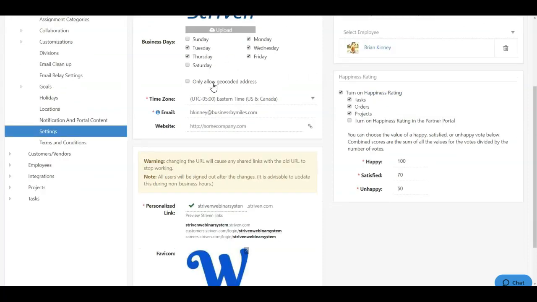Next, you can choose to only allow for geocoded addresses in your Striven system. Geocoded addresses means that you can easily map the address and get directions if needed. If you would only like to use geocoded addresses, you can toggle on that box. If you would not like to only use geocoded addresses, you can leave it off.